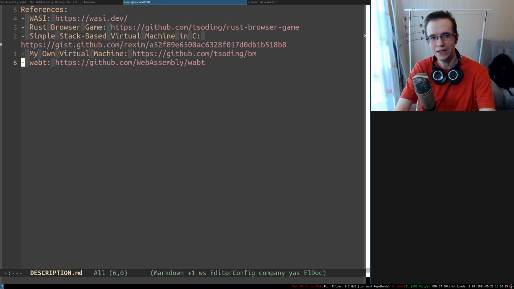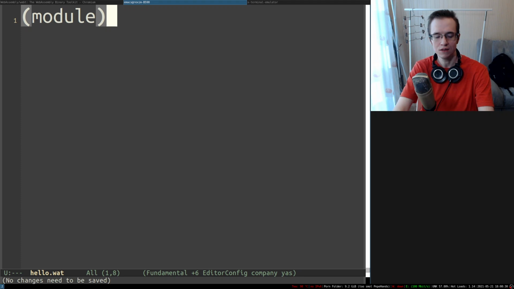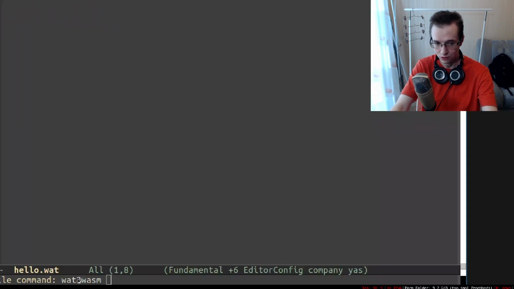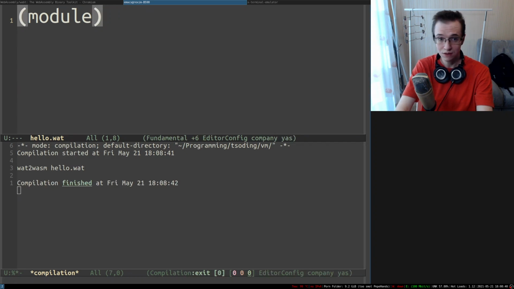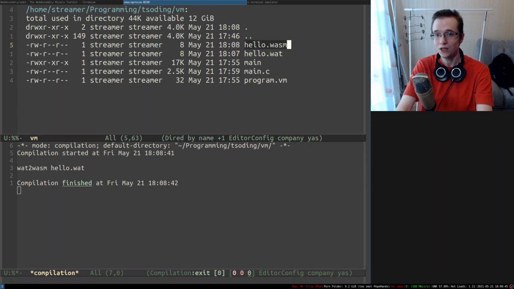Let's take this thing and try to convert it into WASM. wat2wasm. I already have it installed, as you can see, so I already have it on my machine. I'm going to just pass it hello.wat. And it succeeded. It created a WASM file, which is quite cool.